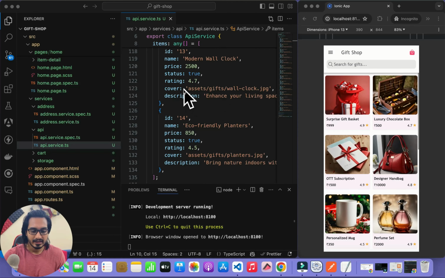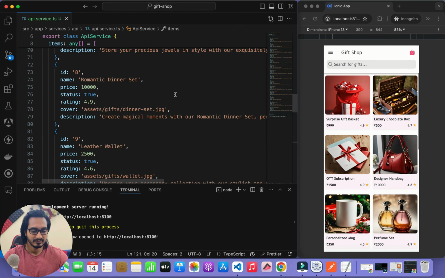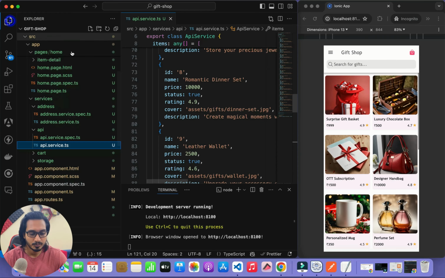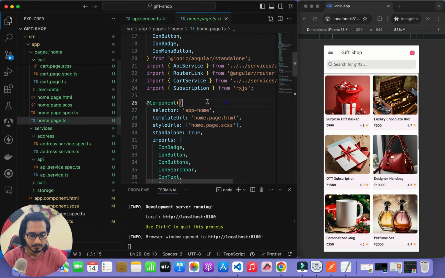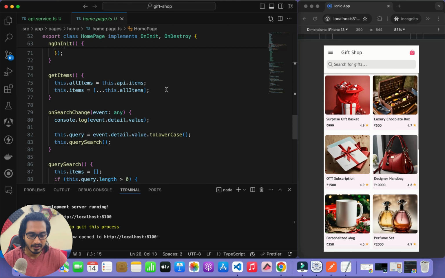Now this is our Ionic application which is up and running, and all the data that we have in our API service is static data, right? So how am I getting this data into my home page? Let's check it out. In the home page, I am getting this data by directly calling it here, right? Which I won't be doing now.